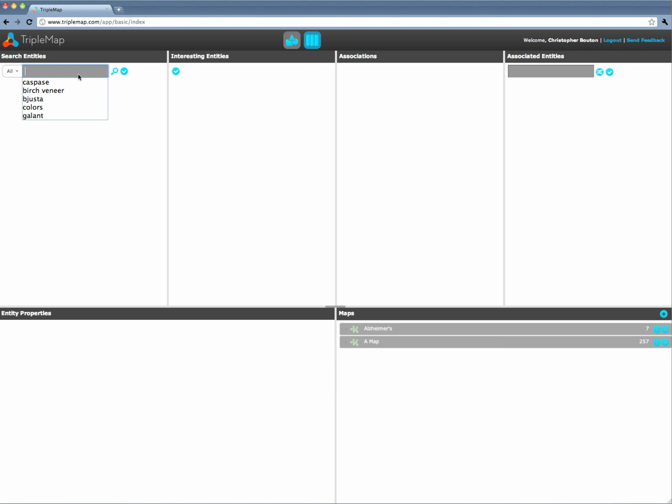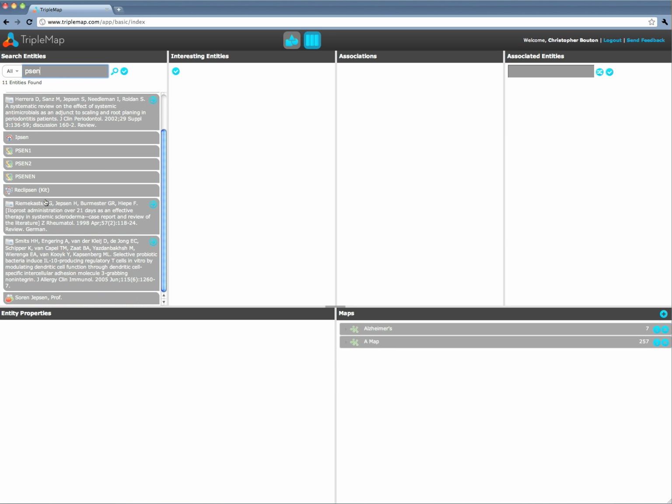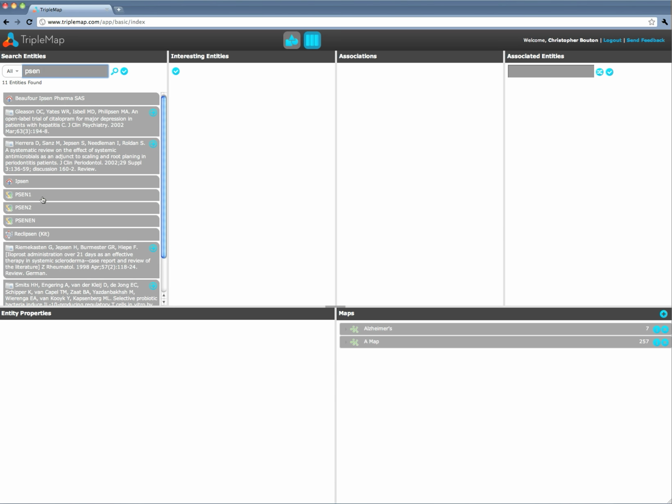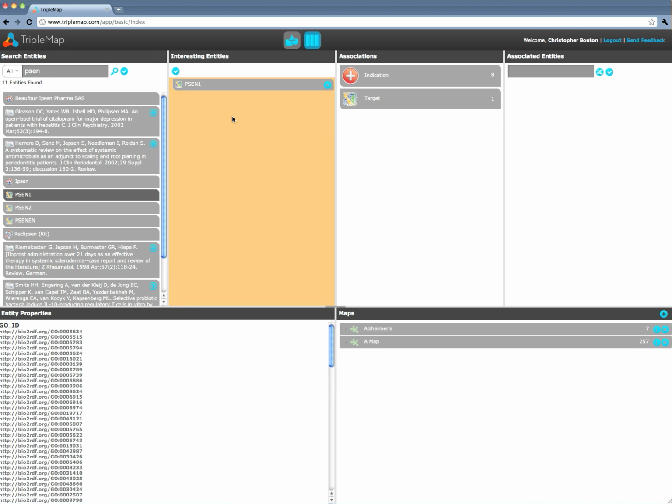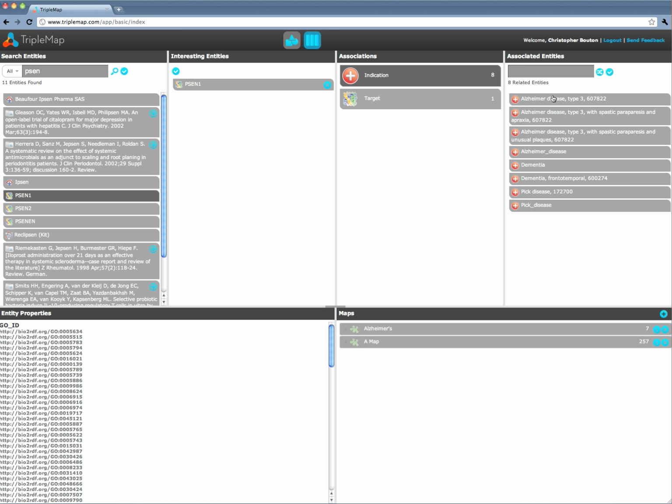So here I'm going to start out by searching for PSEN. And because this is a universal search, I'll find a range of items that relate to that search. The one I was looking for was PSEN1, which is the gene symbol for presenilin 1. And you'll see that either if I click it in the search results, or if I drag and drop it into the interesting entities, when I click on it, I'll get associations for it in this third column over, the associations column. If I click on the associations, I'm going to see in the fourth column over the associated entities.